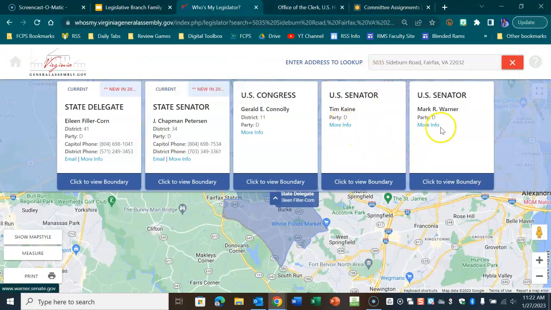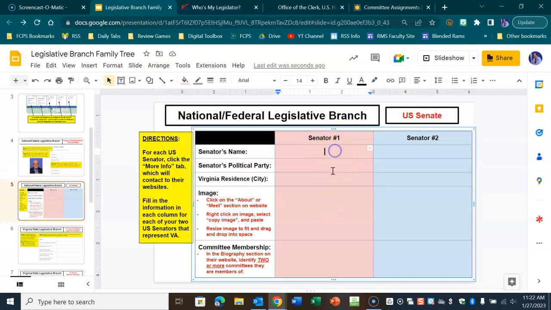I'm going to go to Tim Kaine, and I'm going to go to Mark Warner, and I'm going to kind of do the same thing for the Senate. Name, their party, their residence, an image, and again, committee membership. It tells you exactly what to do for committee membership. In the biography section on their website, identify 2 or more committees they are members of. All right, it's going to be the same thing.